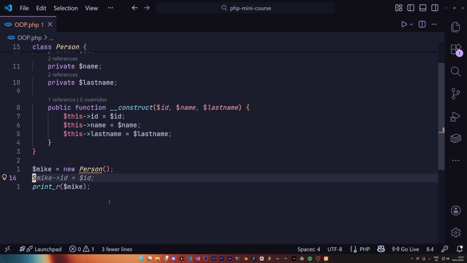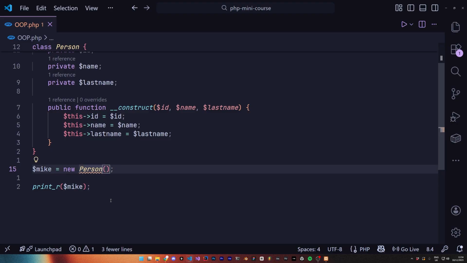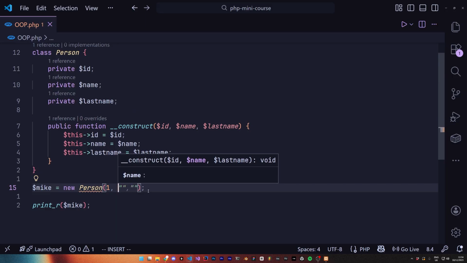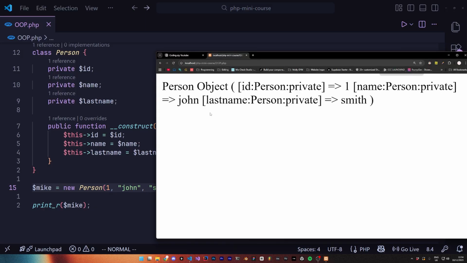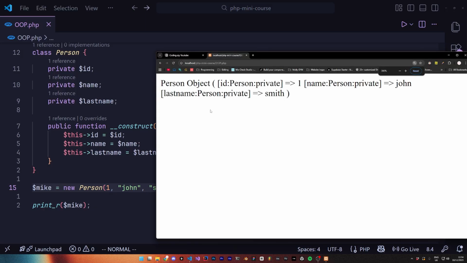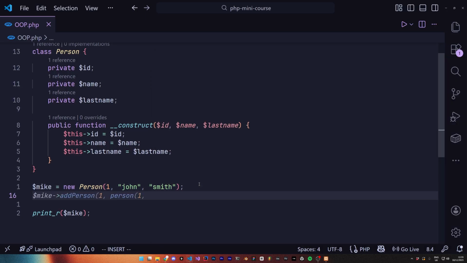So this code is now irrelevant, but we see we get a warning now saying we're missing an argument. So we'll put an ID of 1, name of John, last name of Smith. All of a sudden the warning's gone, and if I run this code again, as you can see, everything just works perfectly. And for each one of our variables or properties, we get a private because they are private properties now, which means we cannot access them outside.